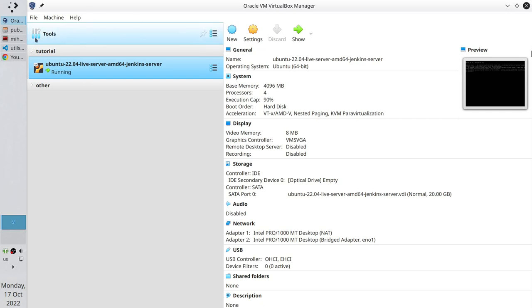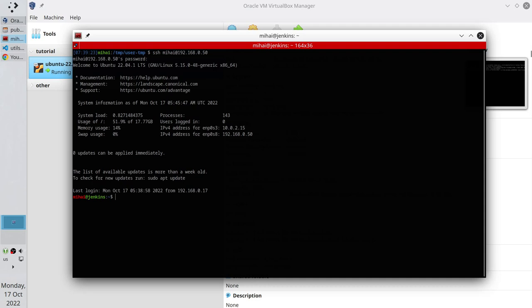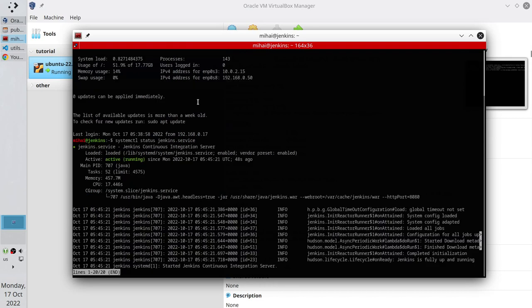Open the terminal and connect to your server. Write ssh, your username, add your IP. Press Enter, write the password, and I am connected. I want to check Jenkins service status. Write systemctl status jenkins.service, enter. I see the server is running.